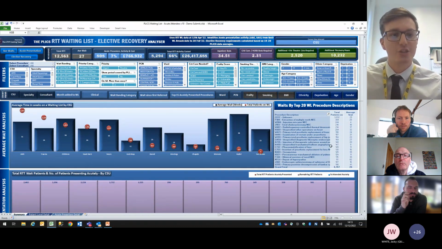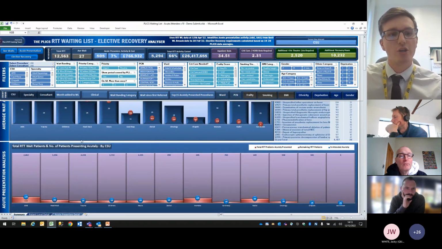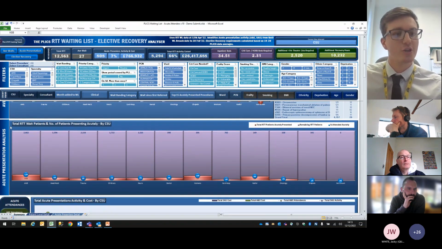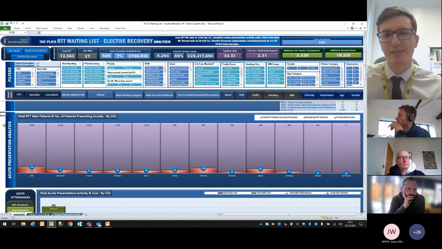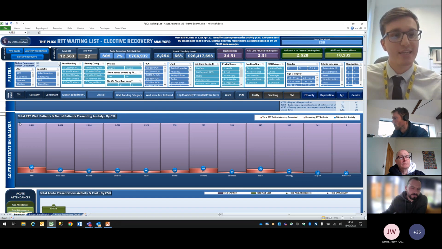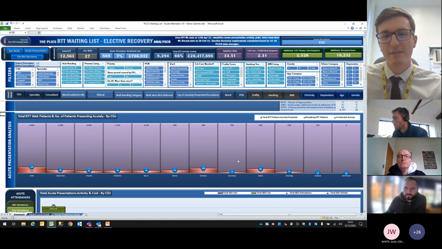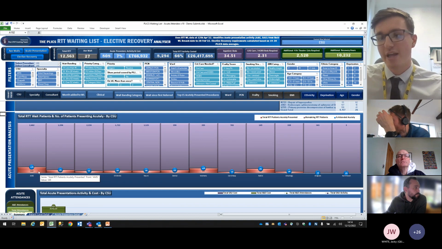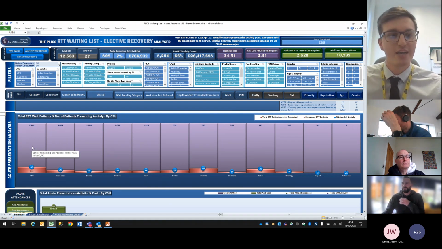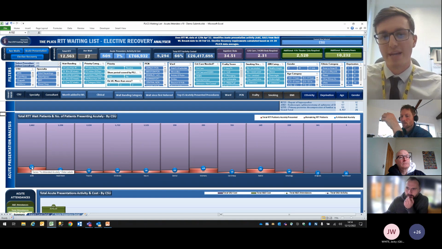We then have a second section of the tool, which begins to have a look at some acute presentations. Within this section, we're really trying to understand, for the people currently on the waiting list, have they presented either at our A&E or our surgical assessment unit acutely whilst they've been waiting for treatment. What we can see in this very top chart is, at a very high level, how many patients have attended acutely. Within AMS, about 350 of those 2,800 patients have attended acutely, and that's about 12% of the patients overall.